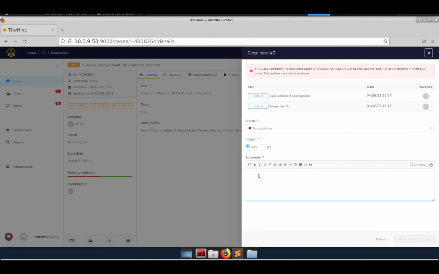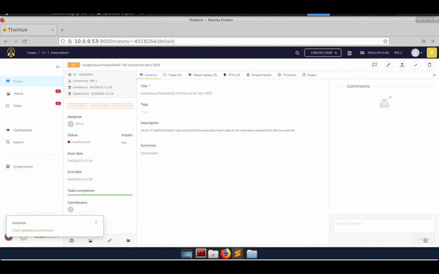That's the kind of thing we would write. The summary is going to be an overview of the entire case, so that if somebody needs to check up on what this case is, they can read the summary and get all the information they need. They don't need to go digging through the notes and the task activity and things like that. So we're just going to put in here conclusion, and select close tasks and case. And there we have it. We've formally closed this case.